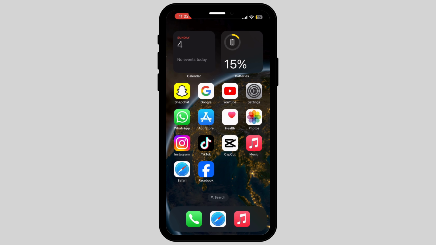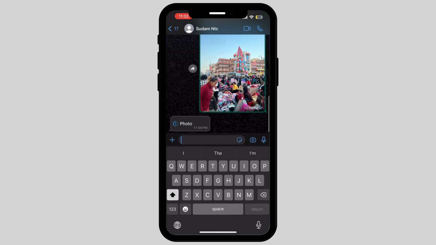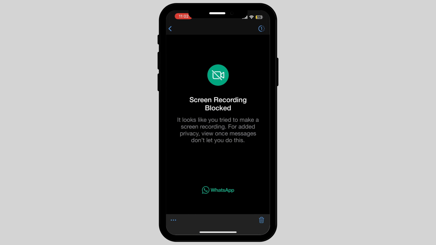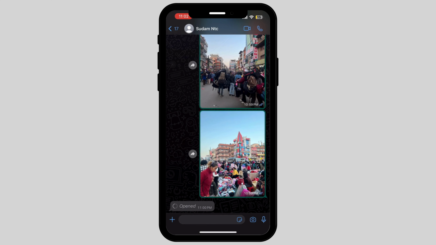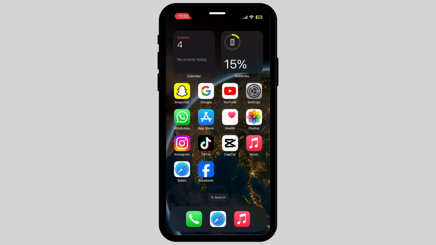help of screen recording. First, turn on the screen recording and go to your messages and try to open the picture. As you can see, it says we cannot make screen recording because it is added privacy, which means we cannot view pictures more than once if it is sent in view once option. Hopefully, WhatsApp will make something in the future, but for now, we have nothing.